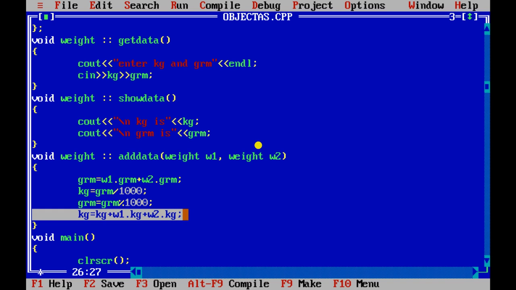So we'll come to the next line. So kg equal to kg plus w1 dot kg plus w2 dot kg. So what is this w1 dot kg? In this 4 kg will be stored, plus in this w2 dot kg the 3 kg will be stored. This kg, the integer what we have left here, that integer 1 has been stored here. Okay, we will add all three, then we will get the resultant 8. So 8 kg and 100 grams is the result. I hope you have got this. I have explained it clearly. Okay, so close braces, it represents the end of this add data function.